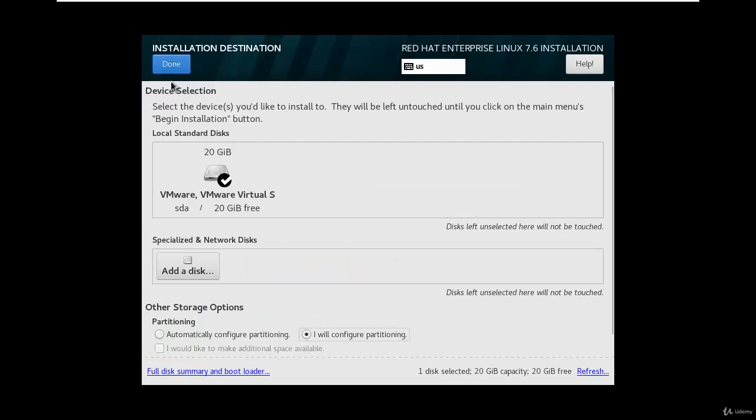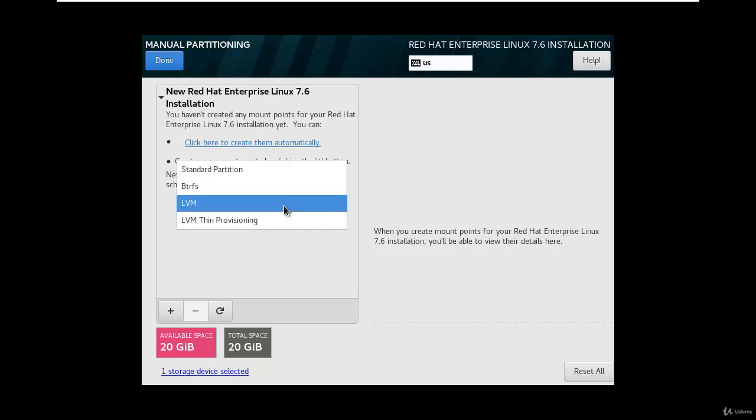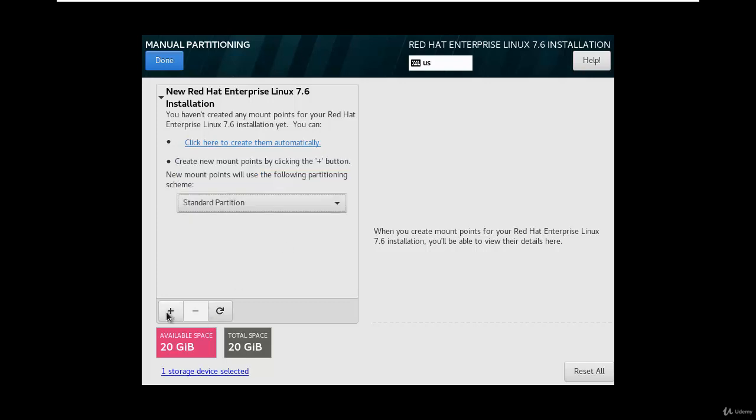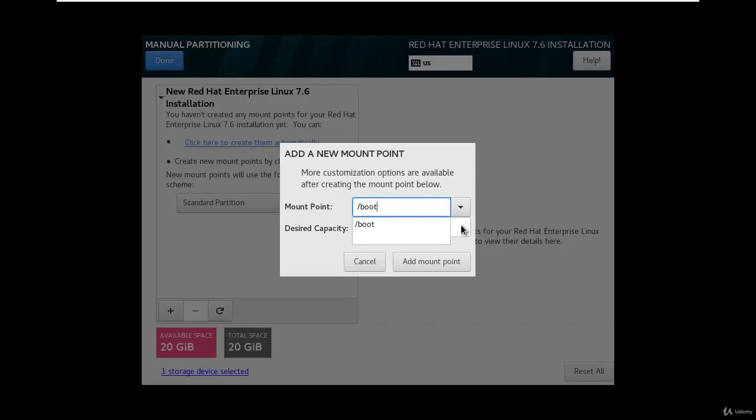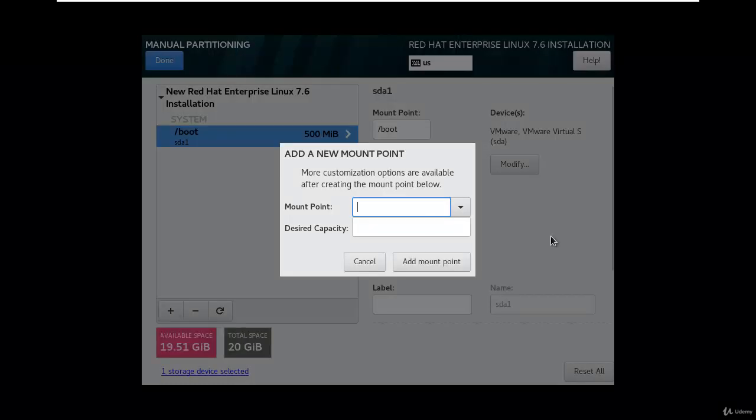Here, I'm going to be configuring partitioning manually. If you take a look here, you can see that LVM is the default, but LVM is a subject for later lessons. For now, we're going to stick with standard partitions. My first partition is going to be /boot, and the size is going to be, let's make it 500 megabytes. Alright, you can see this device will be a standard partition. You can also see the file system type of XFS. Now, don't worry about any of that for now. We're going to be taking a closer look at storage later on.